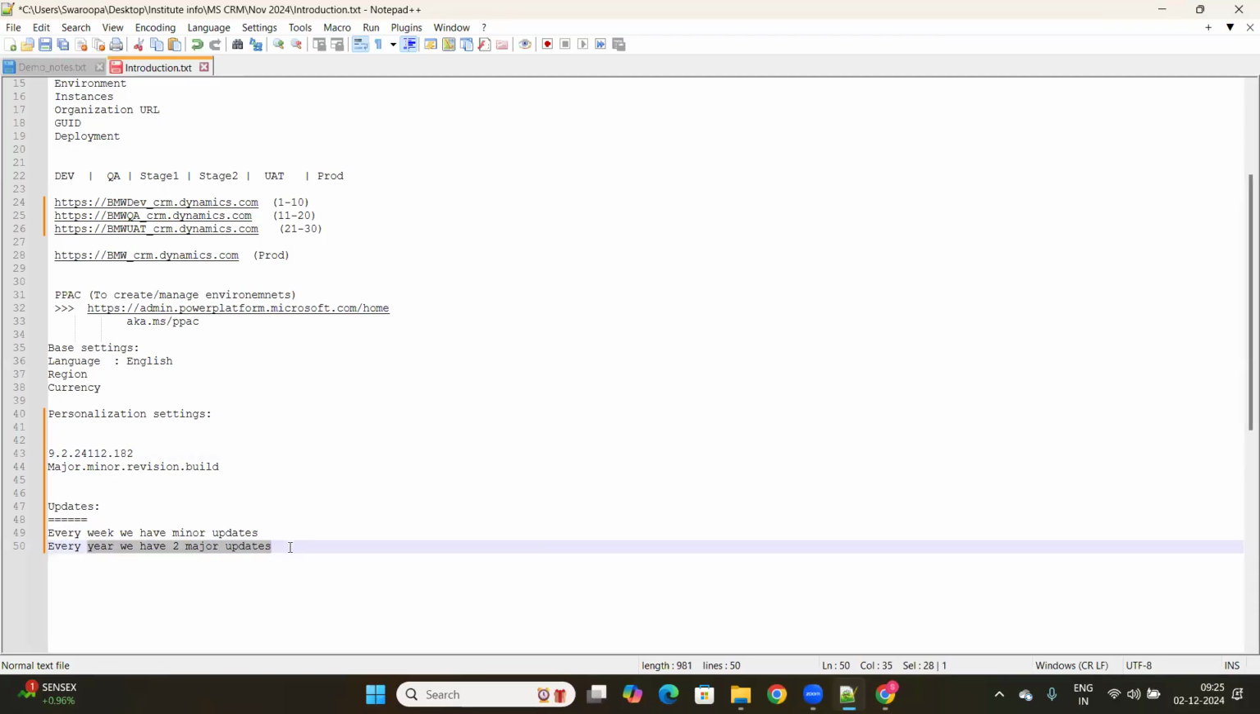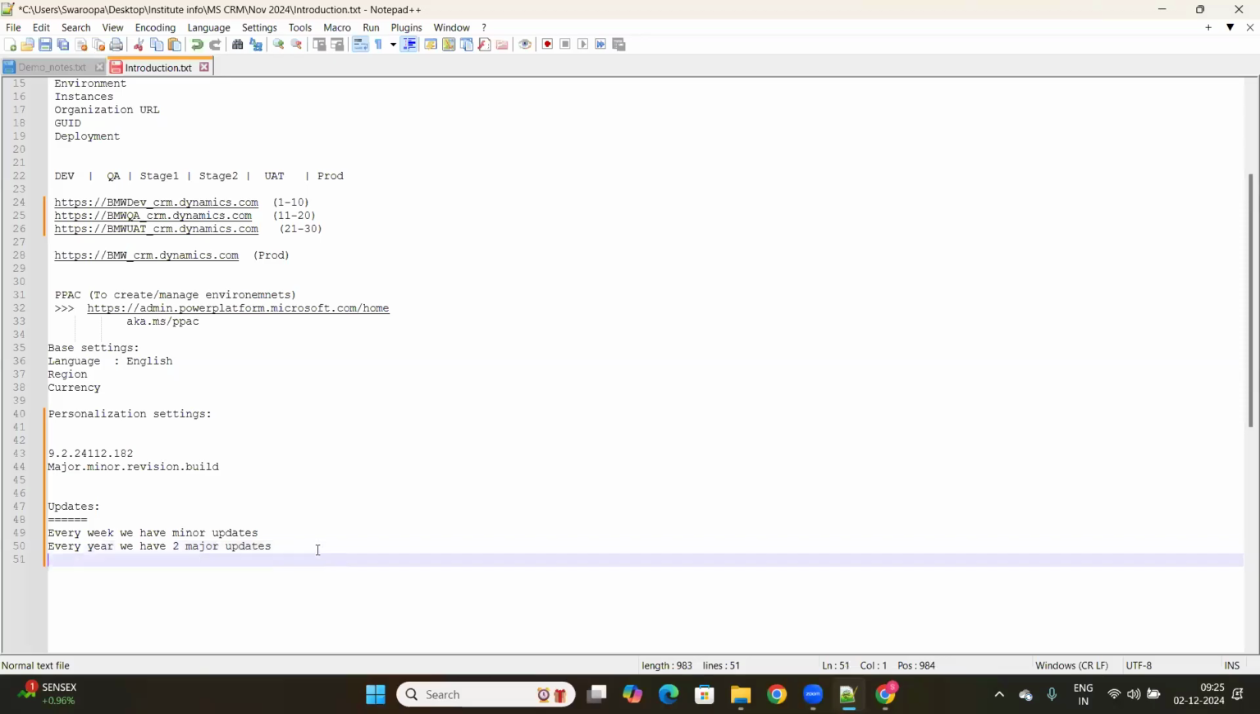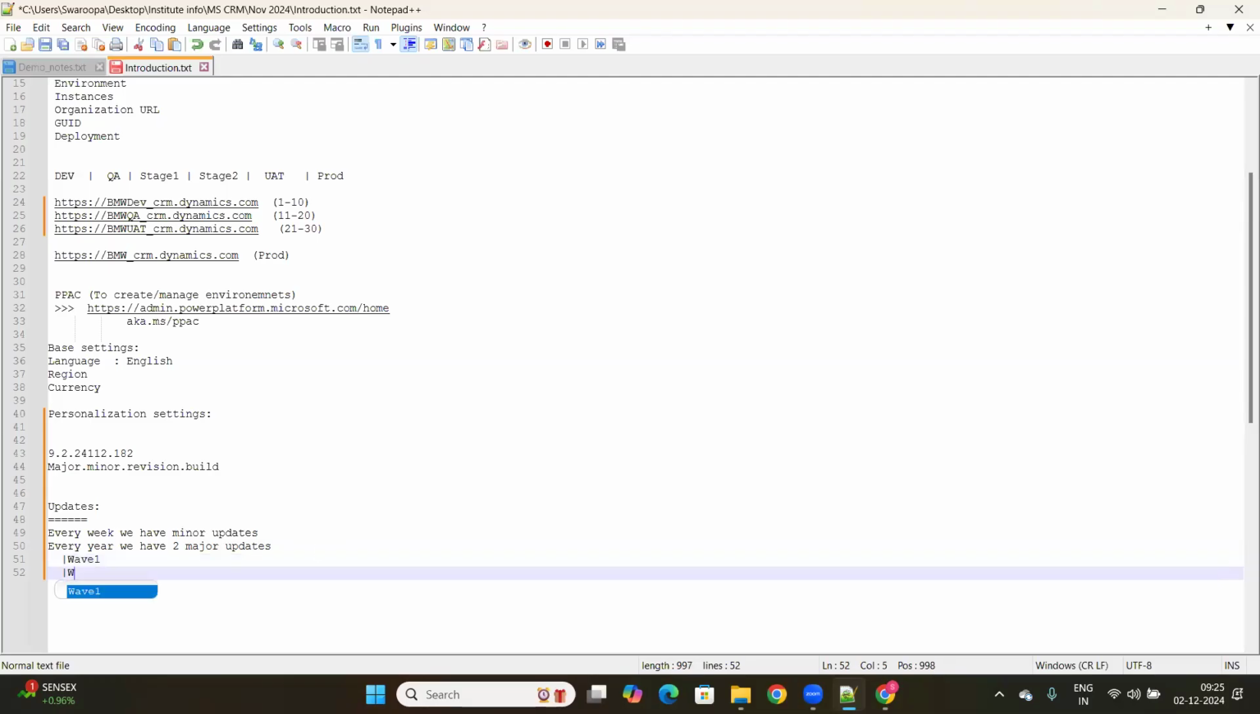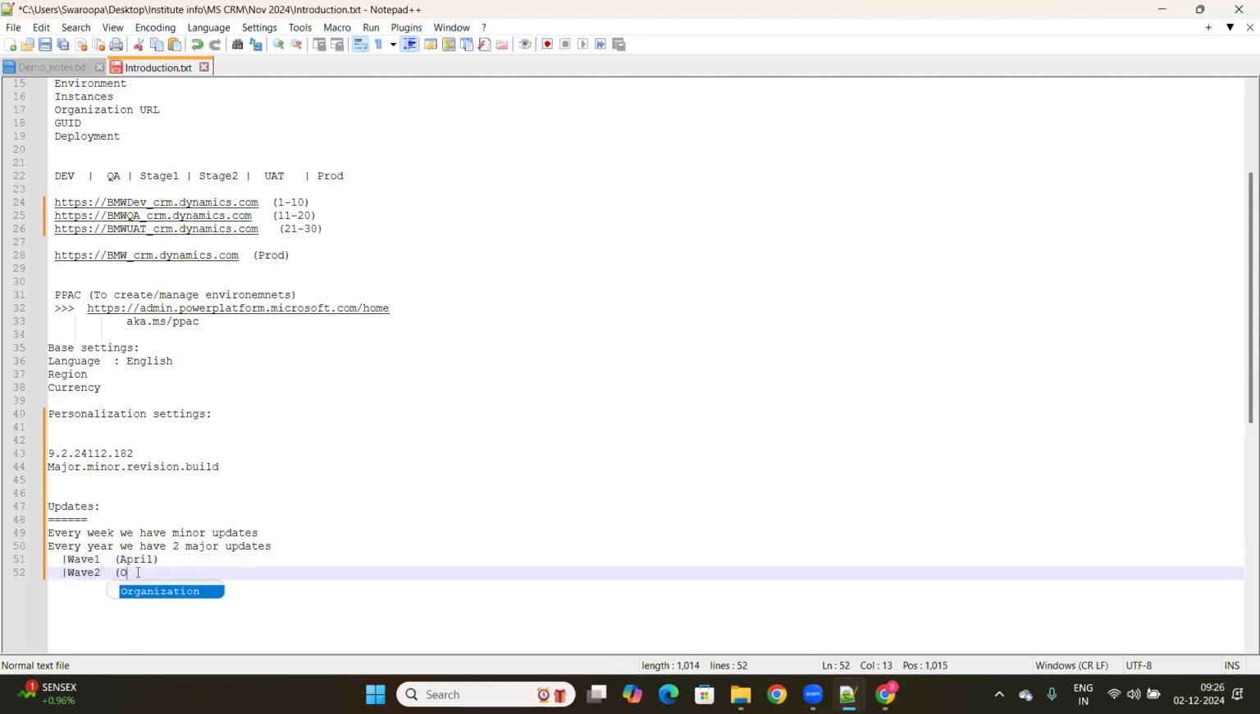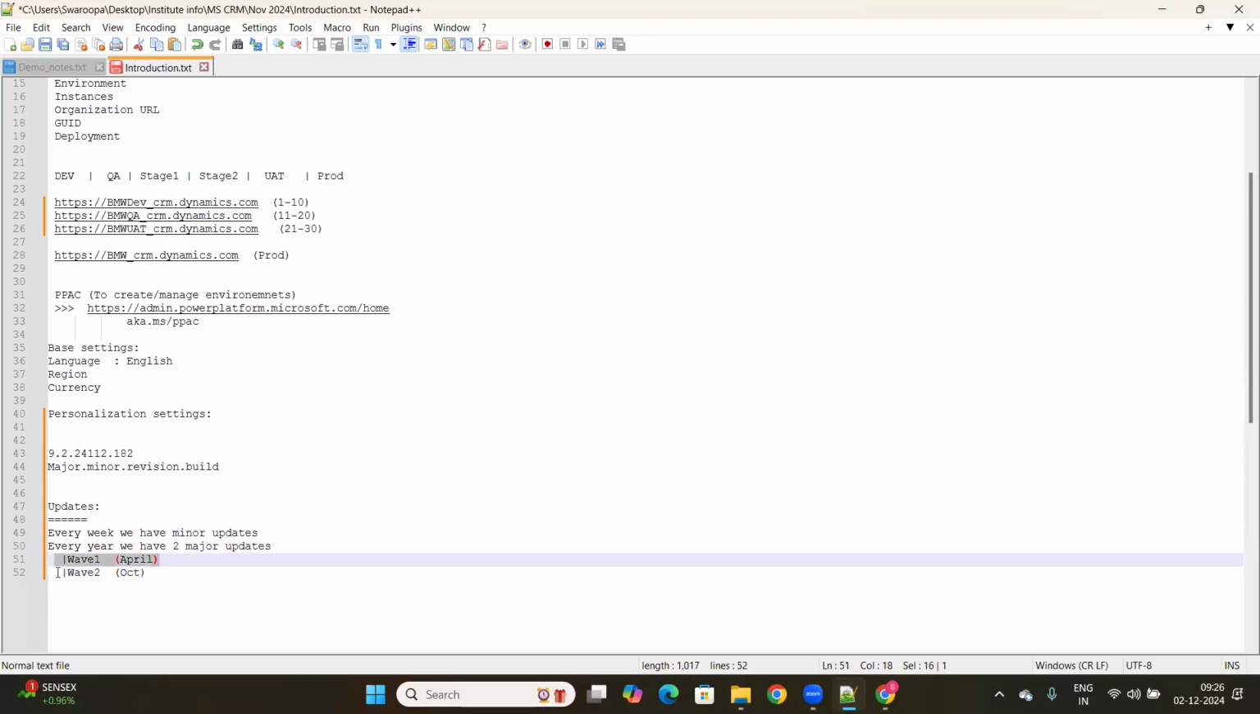And what are the major updates? Major updates are nothing but, every year, they call them wave 1 and wave 2. These major releases they call wave 1 and wave 2. Usually wave 1 will be applied in the month of April every year, and wave 2 will be applied in the month of October. So here a lot of changes will be observed; there may be some new functionality introduced, or the look and feel may be changed. If they want to perform any major updates, they will be performed in wave 1 or wave 2, right?